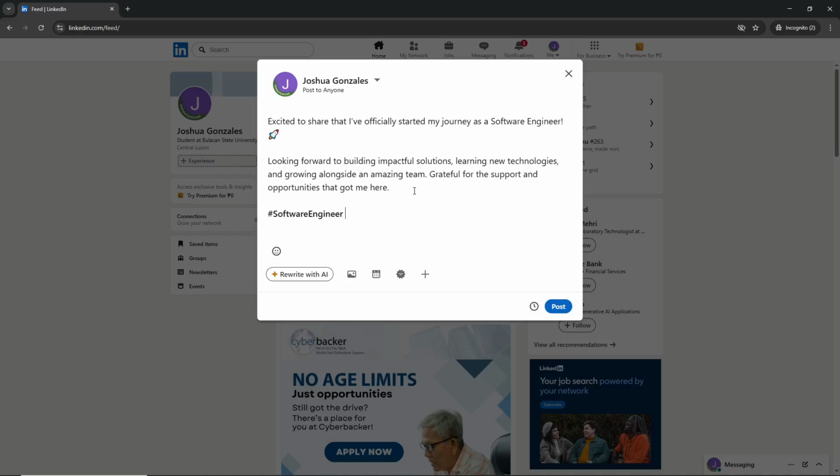The keyword should directly relate to the content of your post to ensure it reaches people who are interested in that topic. LinkedIn will even suggest popular hashtags as you type, which can be helpful if you're unsure what to use. Here's a helpful tip to keep in mind when using hashtags.